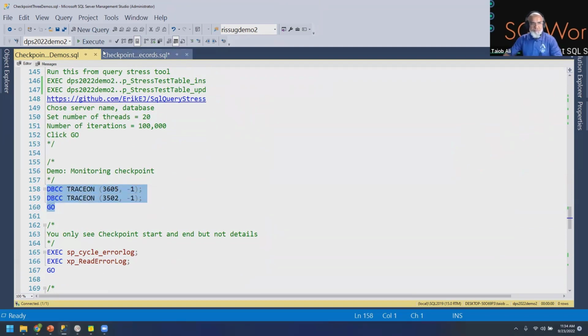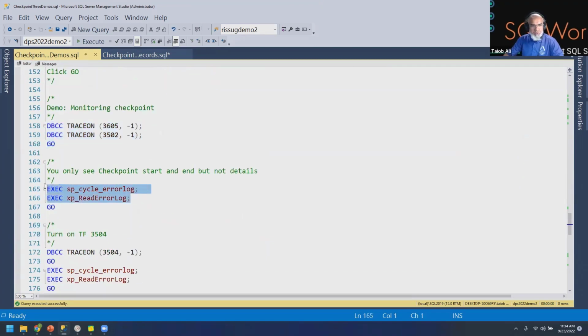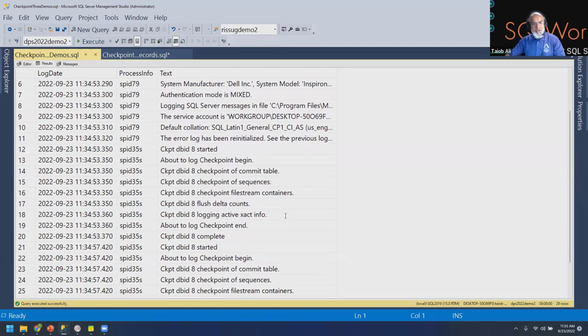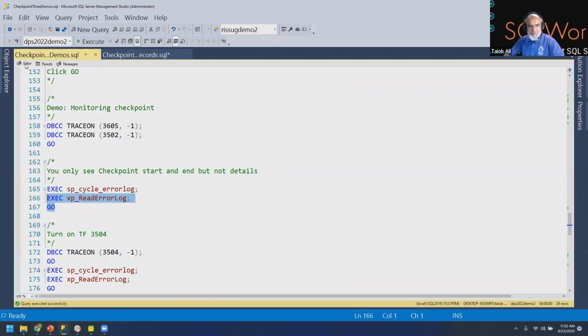And now let's turn on this trace flag. We'll go back and look at that again. Let's recycle the error log. And now we did the error log. So now in our error log, we can see when the checkpoint is starting and when the checkpoint is ending, right? Checkpoint begin, checkpoint end. It doesn't give us more detail. It doesn't give us how many pages are being written, how many megabytes of data and all that.